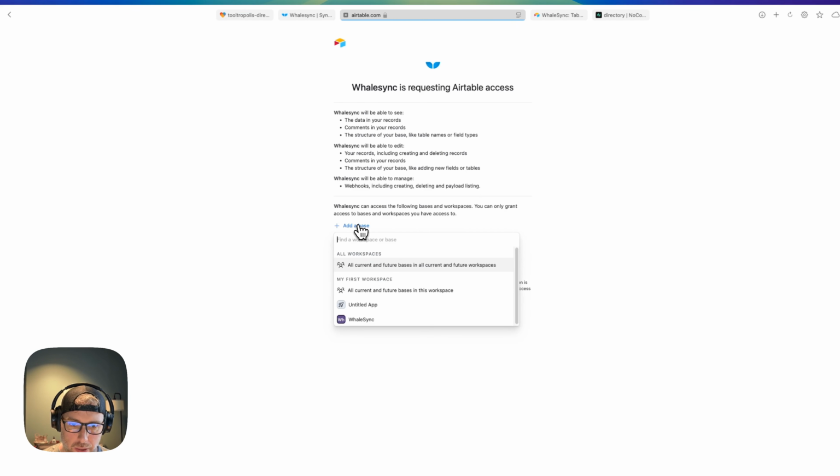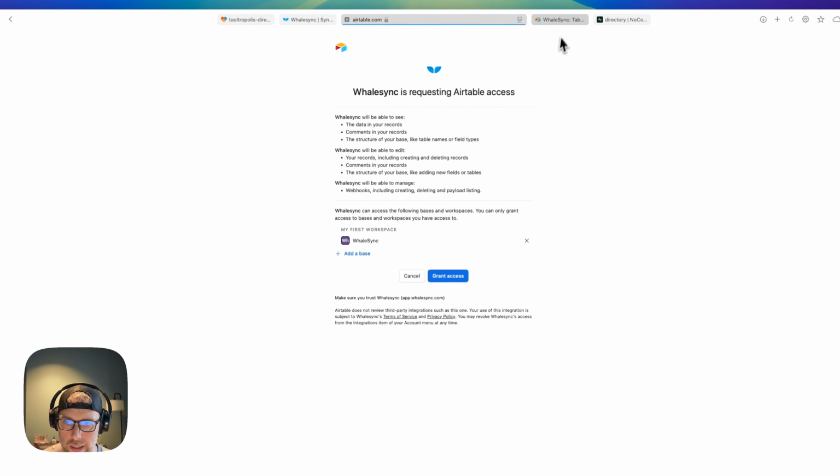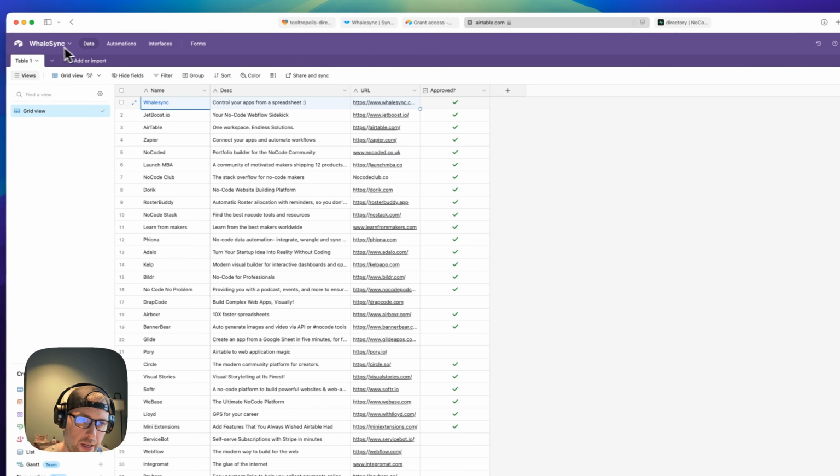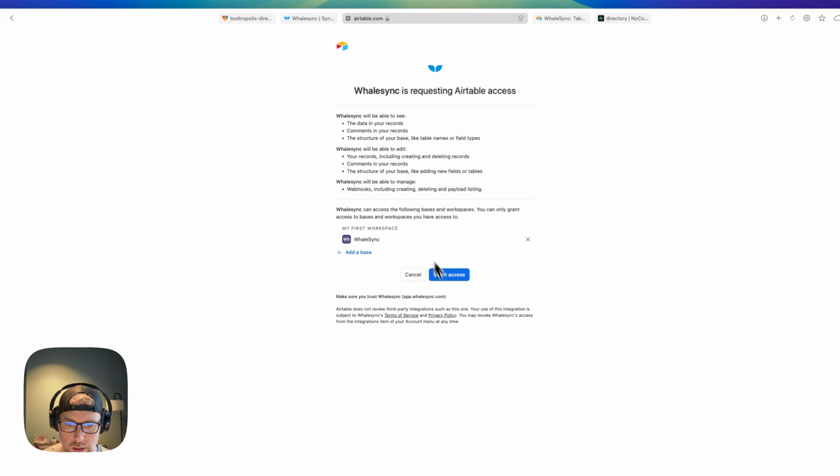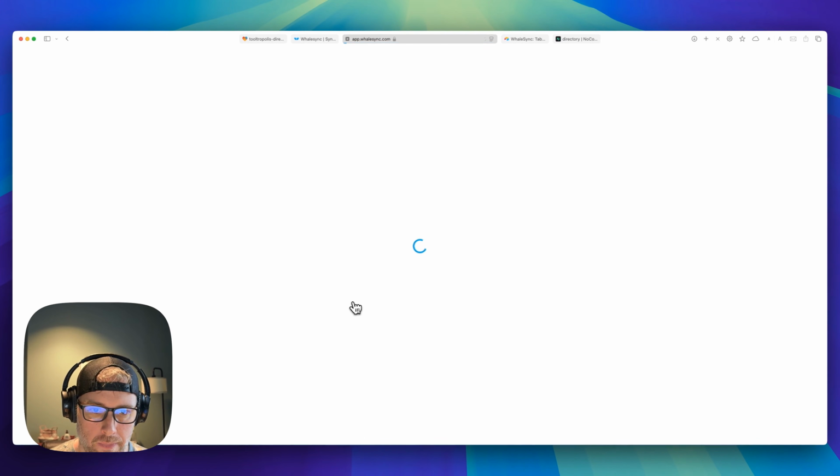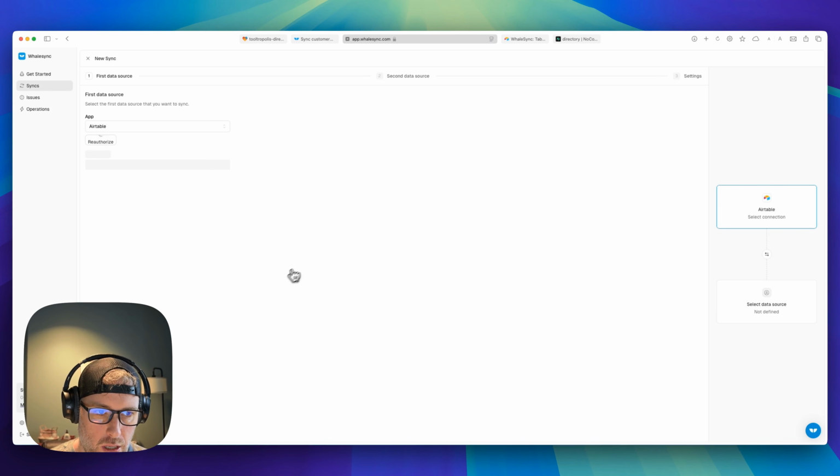Okay, so we need to add our base. We're going to choose the WhaleSync base here. As you can see, the name of our base is WhaleSync. Okay, perfect. Let's go ahead and hit grant access. And it looks like it was connected. You can reauthorize if it gets disconnected, which base we want to sync. WhaleSync. Okay, let's go ahead and hit save connection.